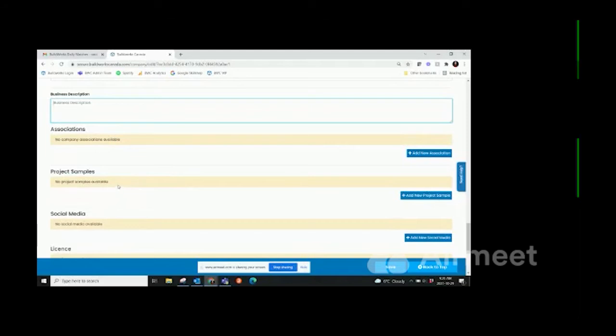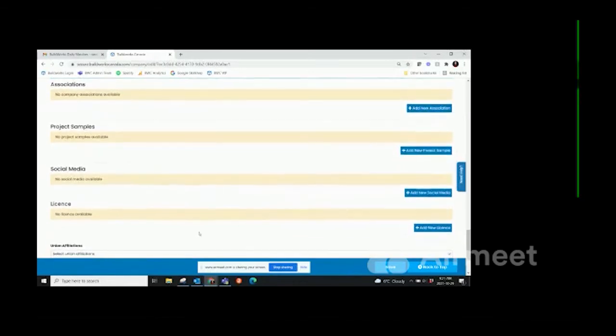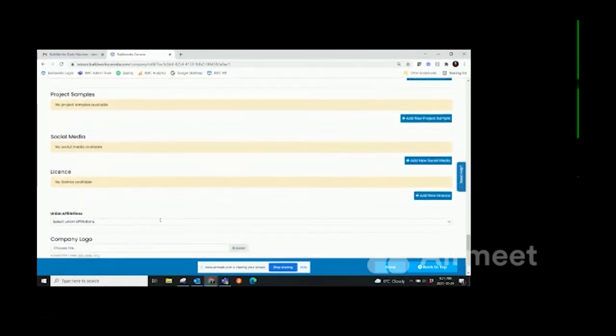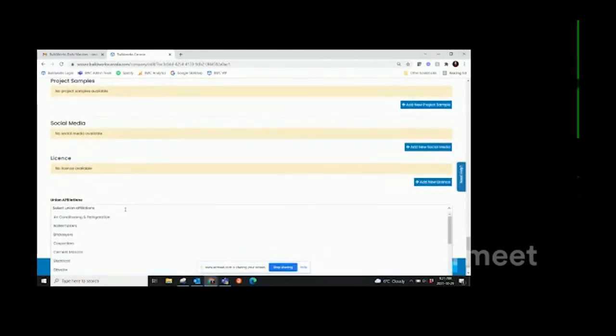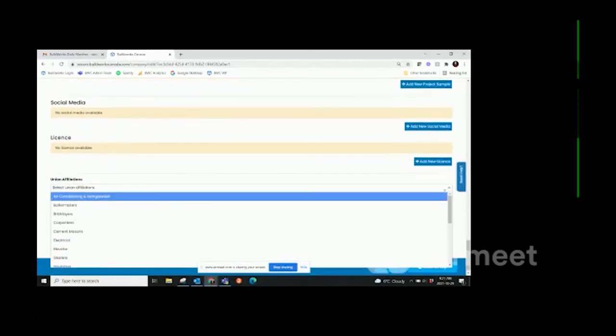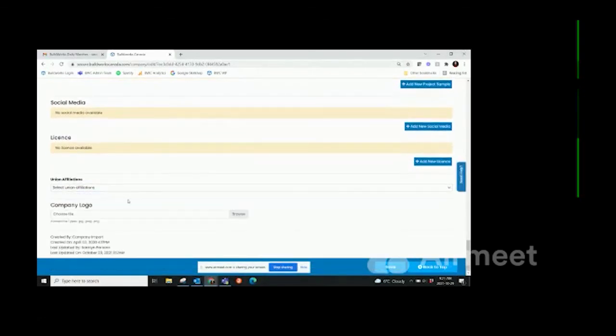Next, associations. You can add any associations and project samples. Those are super cool. The directory becomes a mini resume almost, so you can use that just to show off some of your cool past work. You can link to your social media profiles, any licensing that you have. Once again, we add our union affiliations. This is directory specific. And then a company logo, so you can add that file so that it appears.